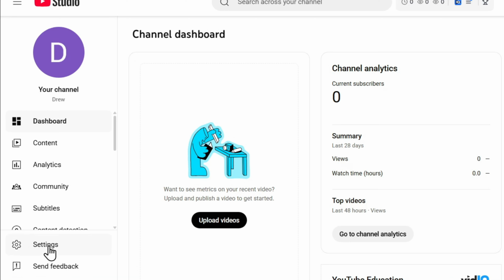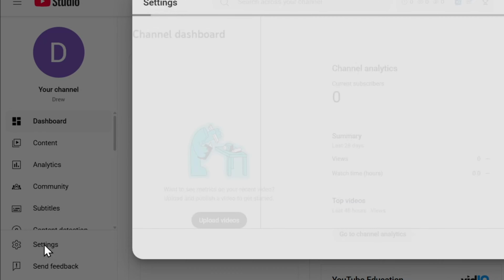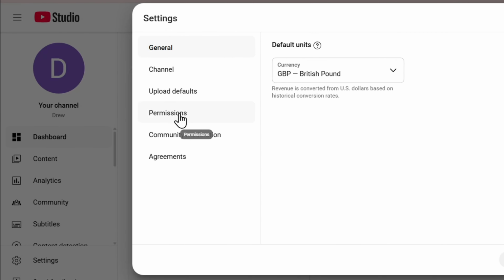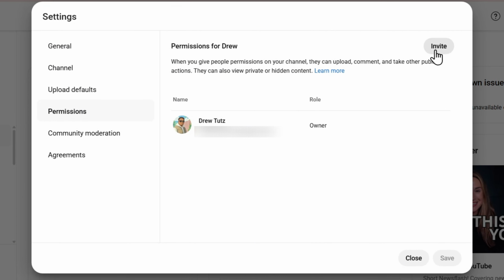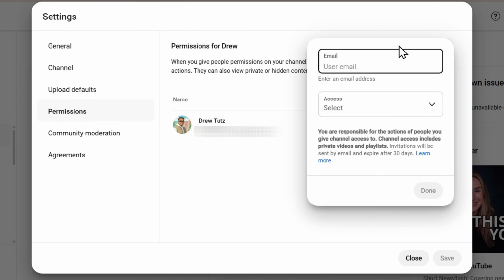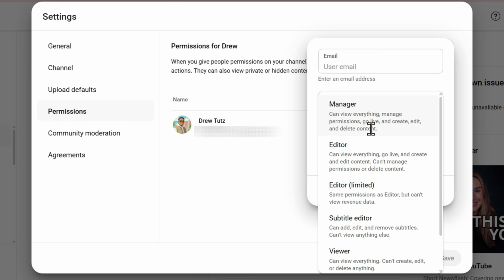So go ahead and click on settings on the left hand side in your YouTube studio, and you want to go ahead and click on permission. On the permission, click on invite on the upper right, and you want to add that email address. Now, depending on the level of management that you want to give, you want to go ahead and select the access. So if you want to give full channel manager, just simply click on manager right here.